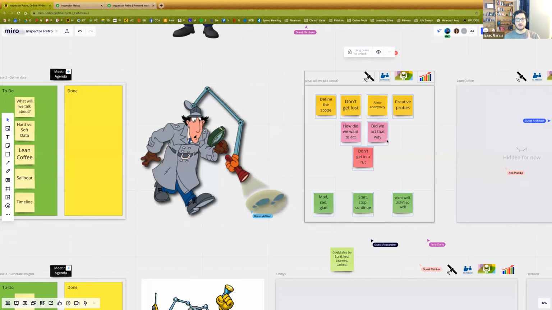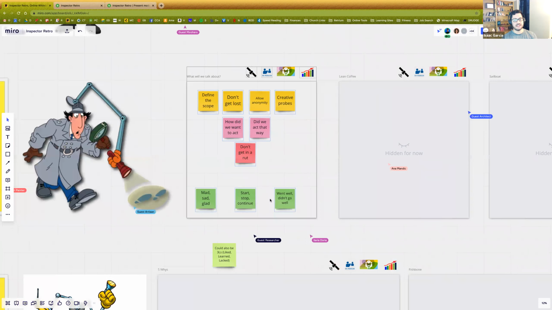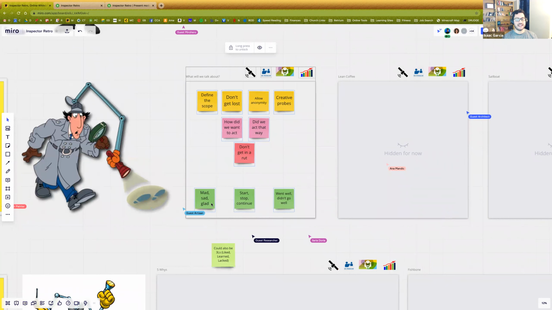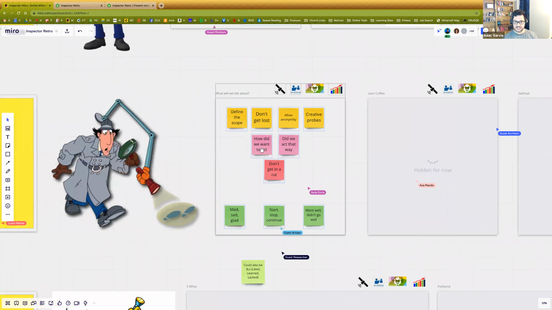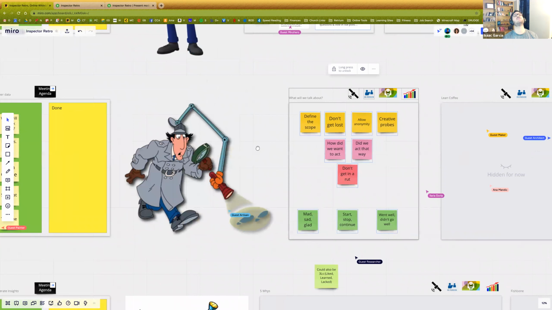And lastly, I'll say, don't get stuck in a rut. Sometimes you can go down a rabbit hole and down a rabbit hole and down a rabbit hole. Don't get lost in what you're doing. These last ones down here are the typical ones, I'm sure many of you have heard of: mad, sad, glad, start, stop, continue, what went well, what didn't go well. These are typical retrospective questions, and they're good questions, but don't use them over and over and over again.